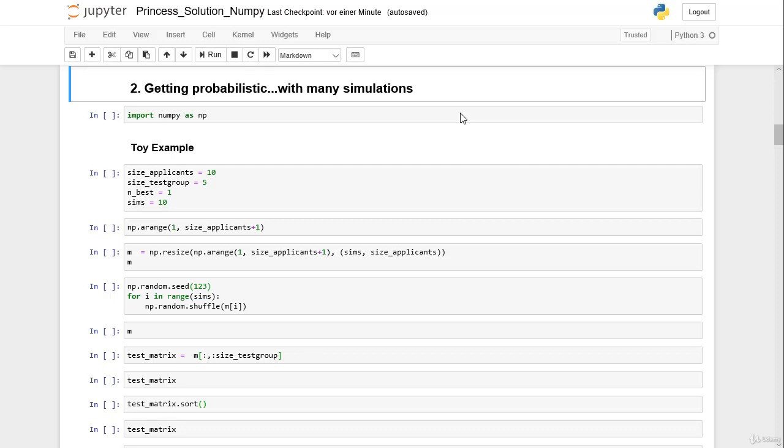Welcome to the second part of our solution. So in the last video we simulated our selection process one time, and in this video we want to simulate our process many times. And as we are here in the NumPy solution, we want to do this in a vectorized manner. So we will operate with vectors and matrices, so to say with the 1- and 2-dimensional NumPy arrays.